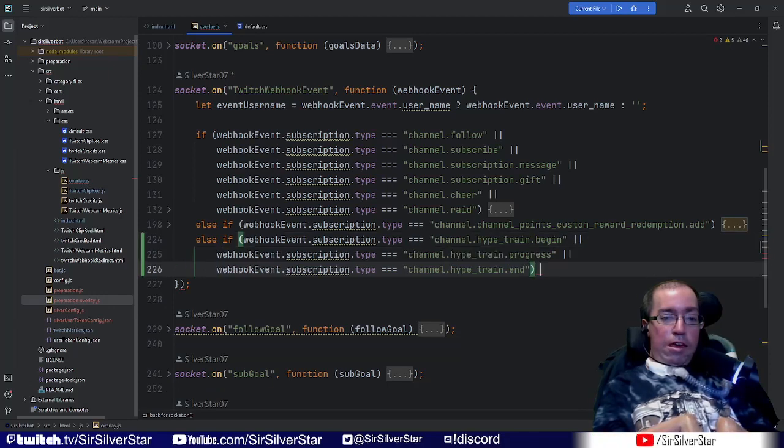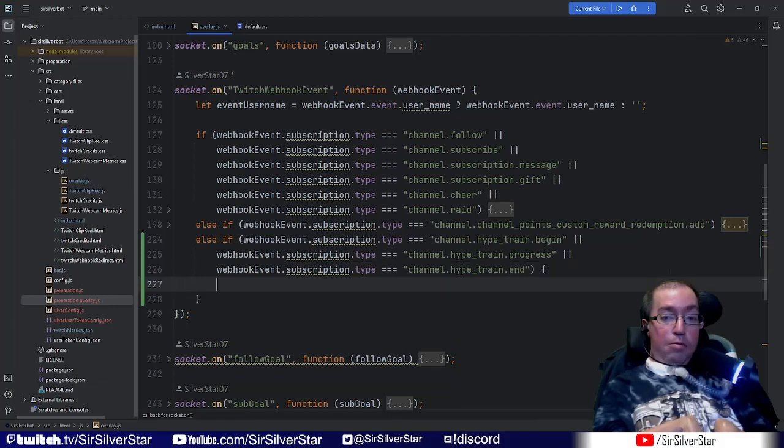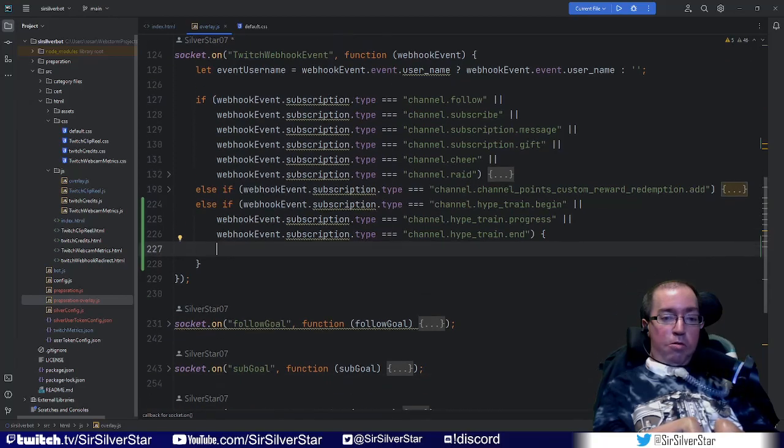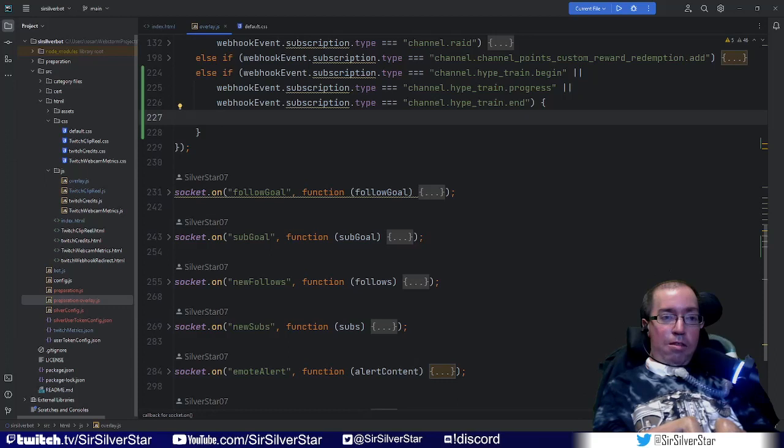So if we have a hype train beginning, a hype train progressing, meaning that a new cheer or a new gift sub or anything of the sort comes in, or if the hype train itself ends, we want to then begin checking for individual events within that. So the first one we want to actually check for is the hype train progress event, because that's going to be the one that happens the most often. So we're going to say if the webhook event.subscription.type is equal to the channel hype train progress event. So I'll just copy and paste it from here.